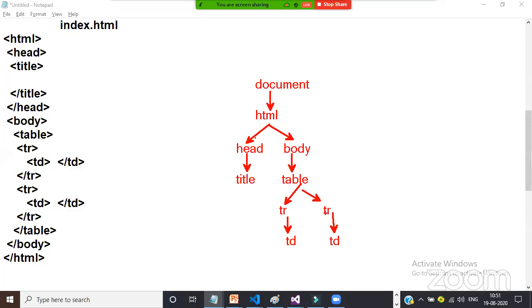Now HTML consists of what? Data. Keep the data inside HTML and display the content in the browser, because the default language that the browser can understand is HTML only. Browser can understand only HTML. HTML's main purpose is to display the content in the browser.